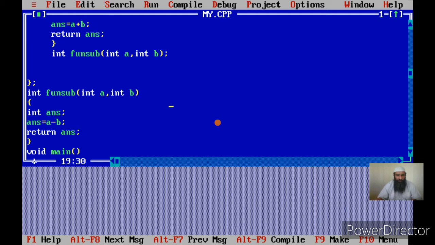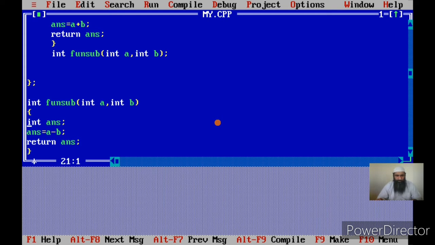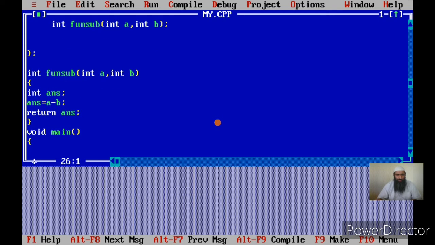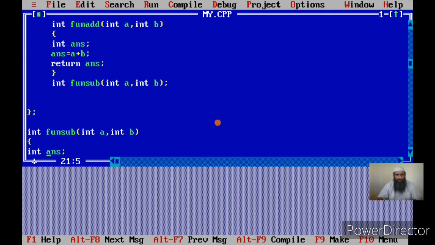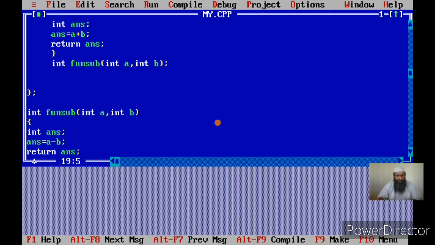If you see this function that has been written outside the class now, there is no way that it is bound to the class. It can simply be treated as a non-member function. The only way we bind this function to the class is we use the scope resolution operator and the name of the class as a prefix to this function name.